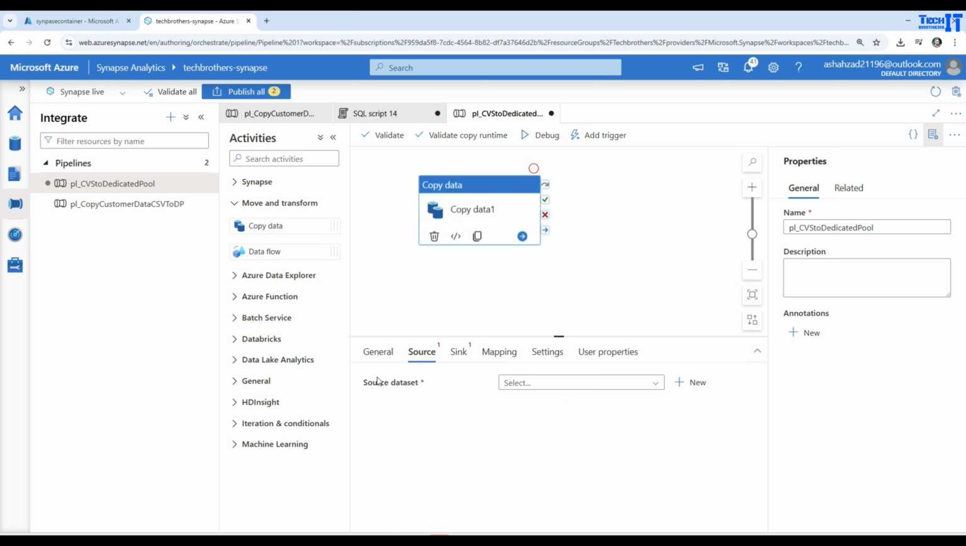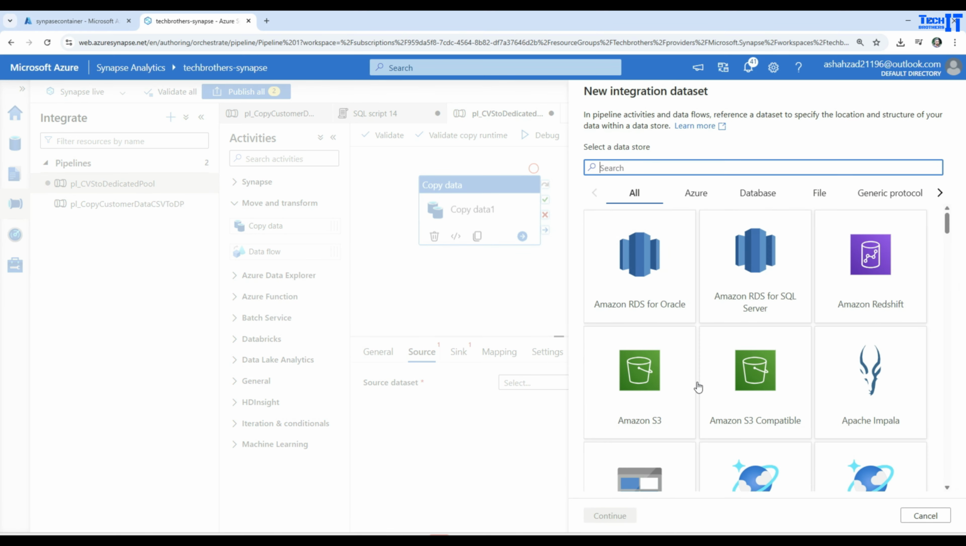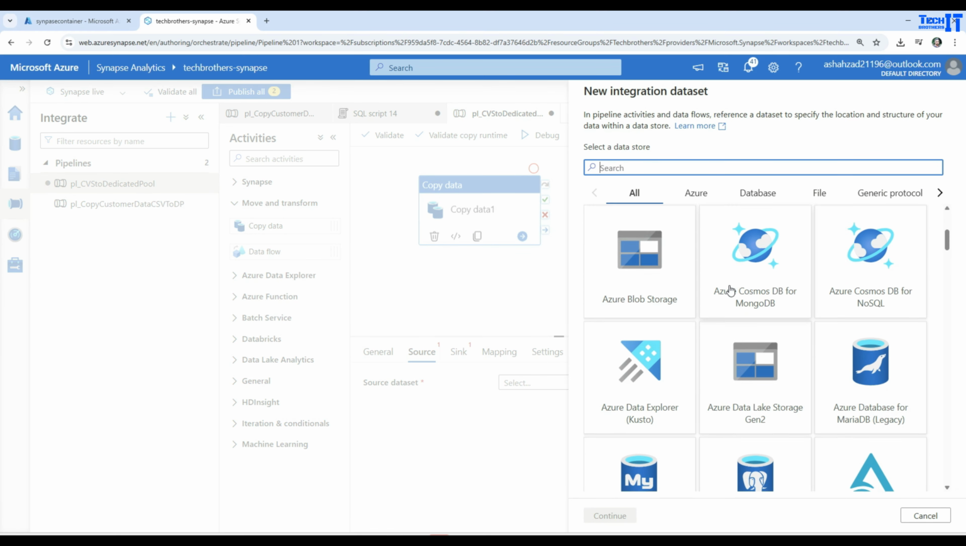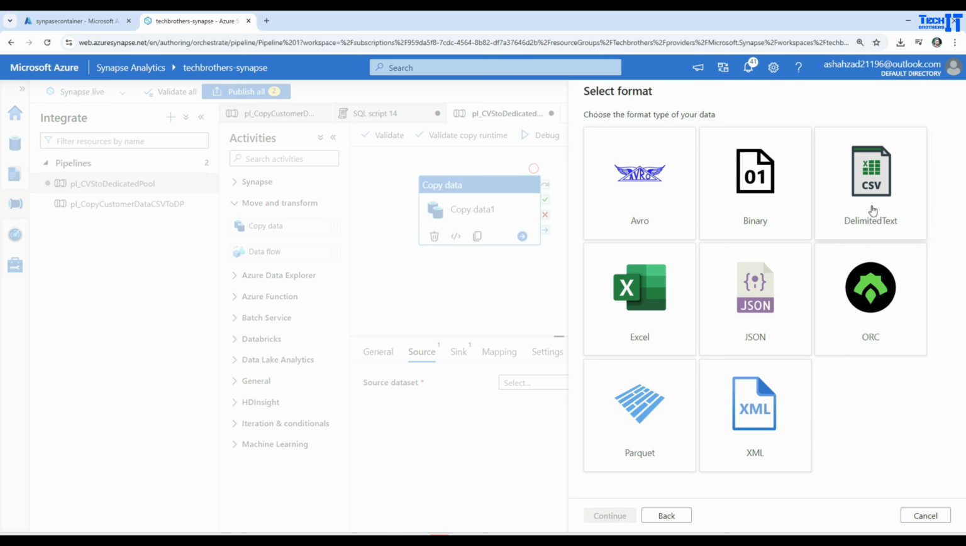Here is my source tab, and once I click there, I have a source dataset. In the source dataset, I have to tell it from where exactly I want to read the data. That customer file is right here under the input folder in the ADLS Gen 2. I'm going to create new and select my source, and you can see Azure Data Lake Storage Gen 2. Then I continue and select the type of file I would like to read. It is a CSV file, so I'm choosing that one. You have options for Avro, binary, Excel, JSON, ORC, Parquet, and XML.